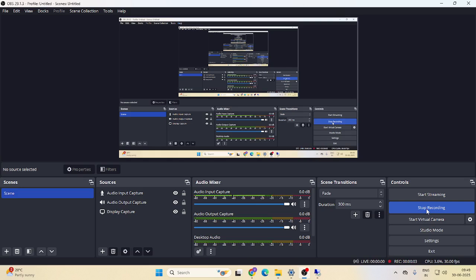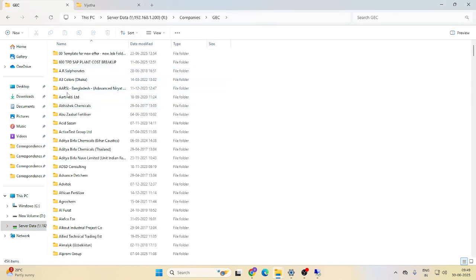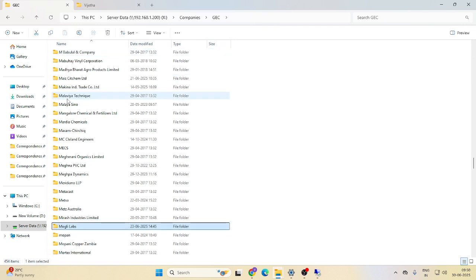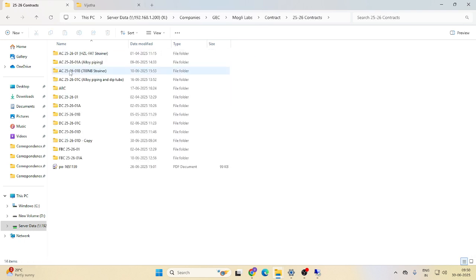Today I'll be showing how to prepare a contract file for the new order. Come to the server folder, in that Companies, then come to the GC. In GC we have received the order for Mowgli Lab. So I have to search for the Mowgli Lab folder, select it, then go to the contract, then the 25-26 contract file, then the order we have received for the vein separator.